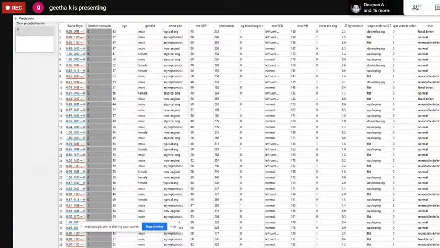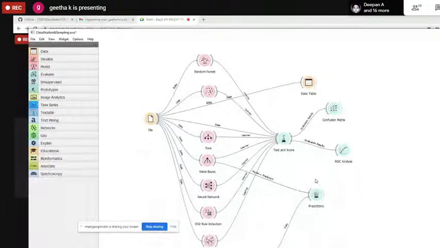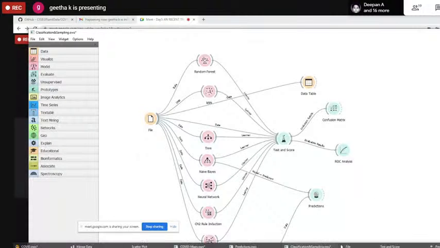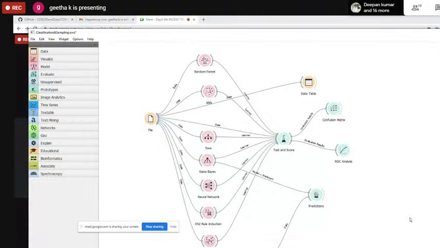Hope how the predictions work is explained. Is it okay?